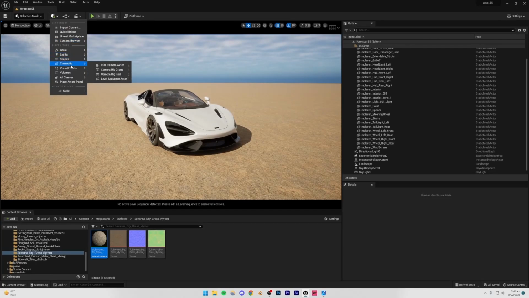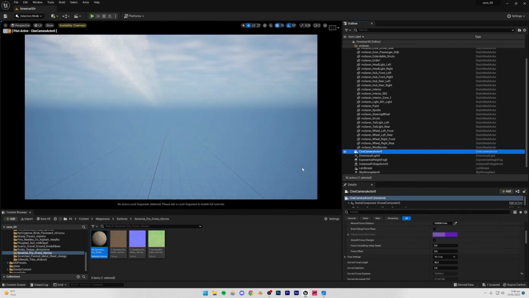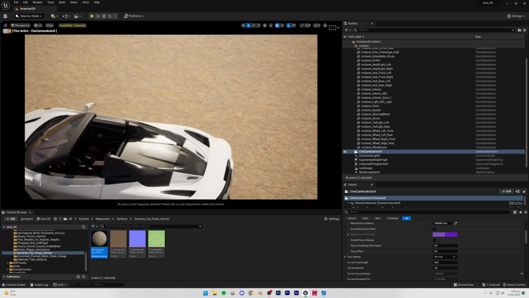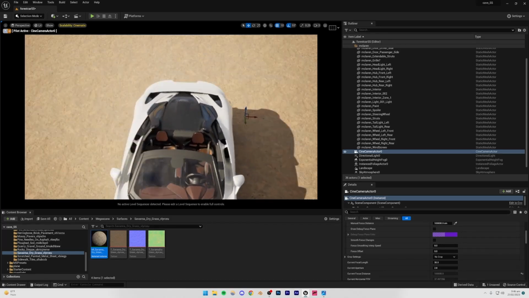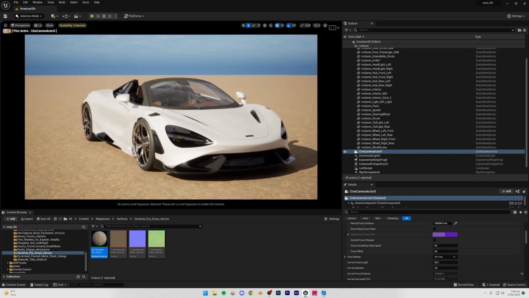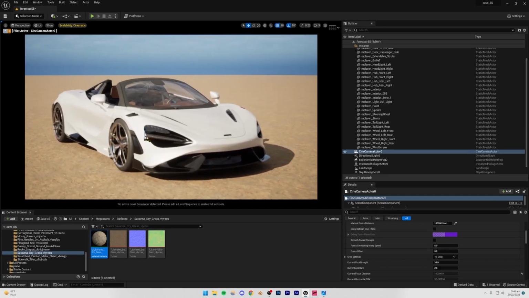So I'm just going to add a cinematic cine camera actor. Let's right click that and pilot it. So now we can just place it wherever we want. Let me move my camera right there. You can move the camera using the same controls as your viewport. So I think something like that should be a good position.